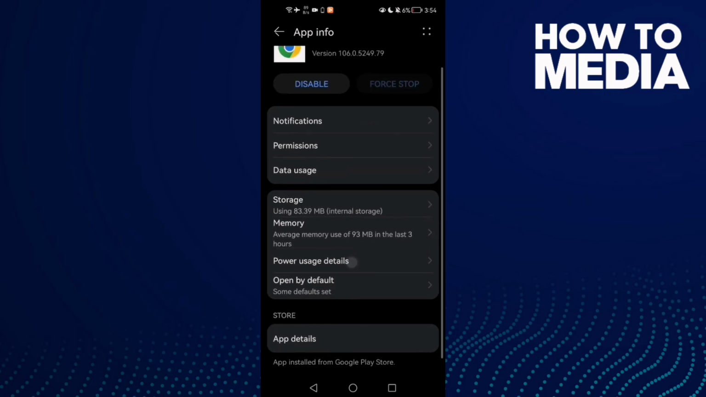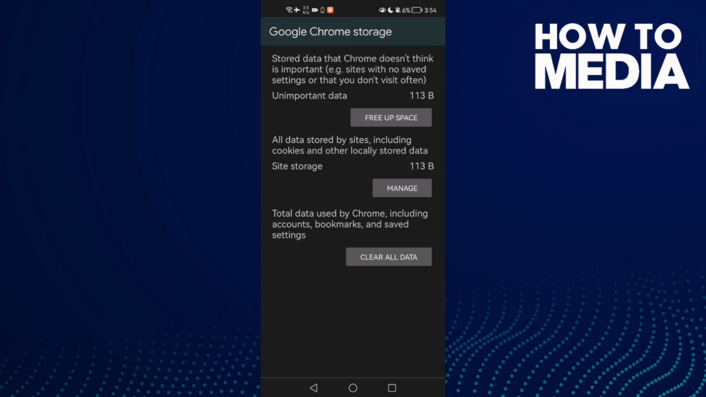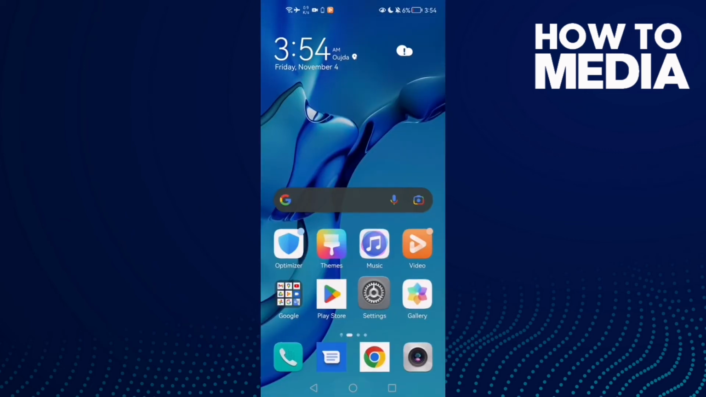If that doesn't fix your problem, go back here to storage and click manage storage. Now just click this one, clear all data, and your problem will be fixed.